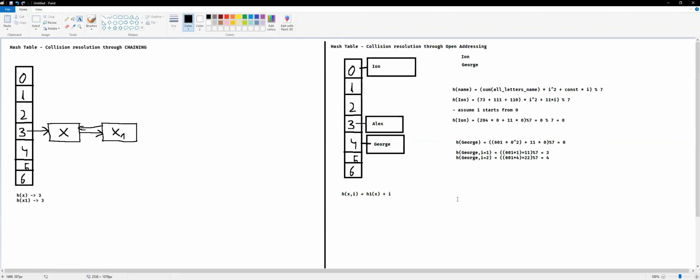Now, let's recap this a bit. I inserted 3 elements. Actually, initially I inserted 2. I just placed Alex here. I'm not sure if it's really 3 the result. It most likely isn't, but it doesn't matter. And then I inserted Yon, and Yon I inserted in position 0. And then George, its initial hash value was 0. Then I saw that 0 was occupied. So what I did was I incremented my probe.